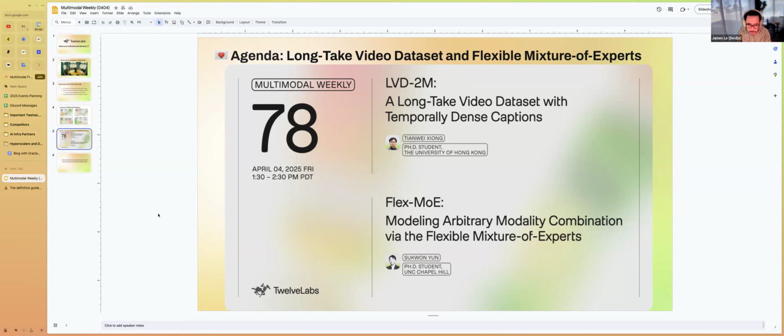As you know, we focus a lot on multimodal at Twelve Labs. So excited to hear more about some of the details, how the field is going in terms of combining modalities and new algorithms and techniques to streamline the learning process between different modalities.